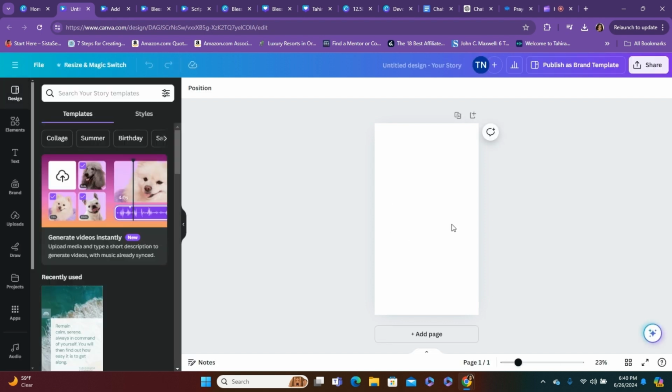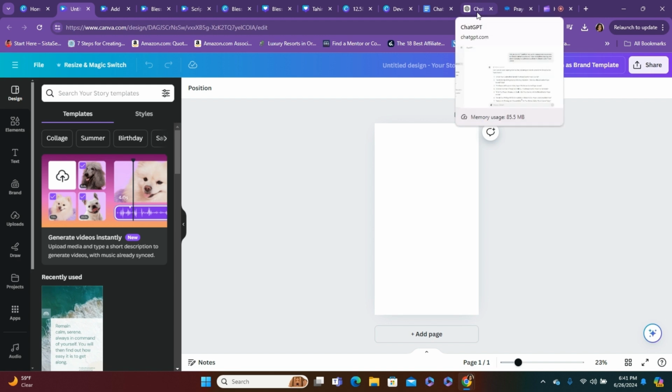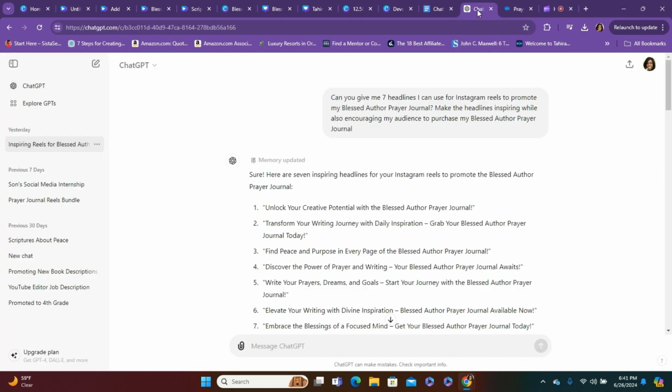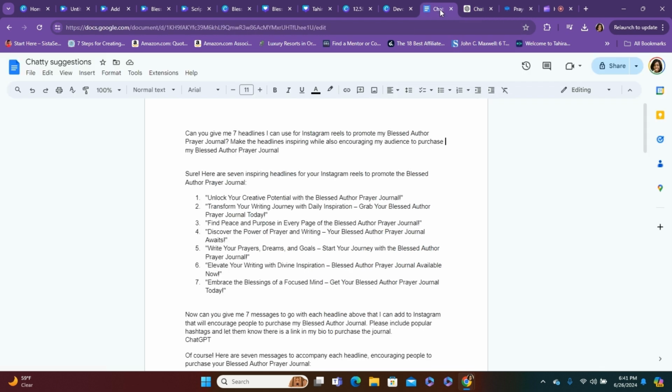Okay, so now that you have this template here, and you see I've already been creating a couple of them, you want to go ahead and get some text that goes along. A way that you can get text is by using ChatGPT. I've already used ChatGPT, and I would recommend that you open up another separate Google Doc, and you can modify it and definitely train ChatGPT to do it in your voice.